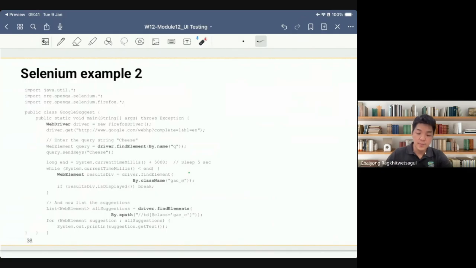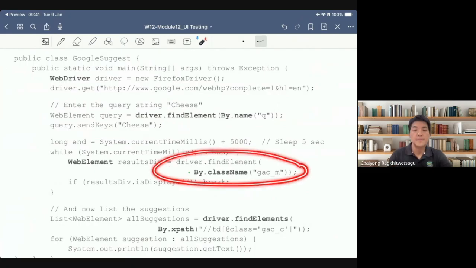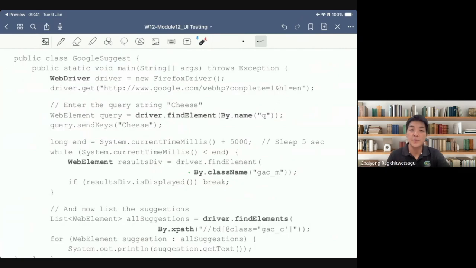Okay, and I would like to zoom in a bit here. So we can try to write a script to open a Google web page. We enter a query string by searching for this element Q, which is the search box. And then the word that we want to put is cheese, right? So you send the keys cheese, and then you wait for some time for the result to come back. And then we check whether the result is correct or not. So we get these elements by the class name, and then we check whether the result is correct.